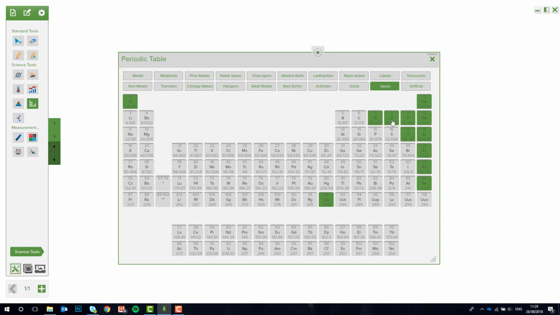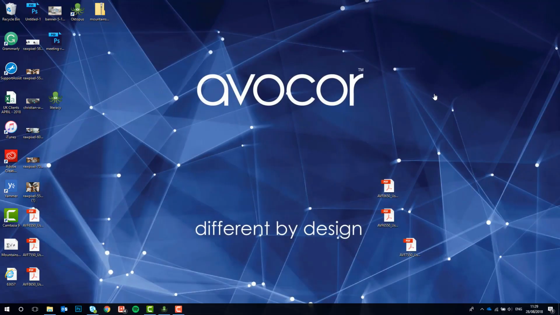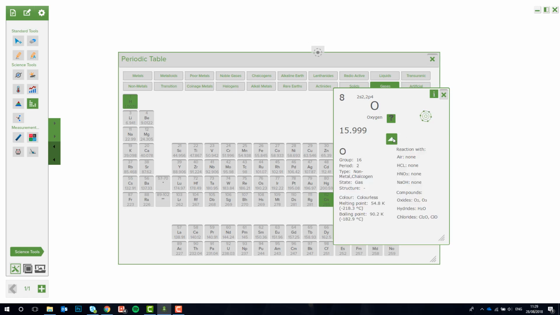To find out more information on a specific element, locate it in the periodic table and tap on it. This will reveal a visual of the atom and its outer electron shell, a hide and reveal of the name, and also the ability to have a quick link to Wikipedia. The drop-down menu provides information including reactions, state, melting point, boiling point, and much more.